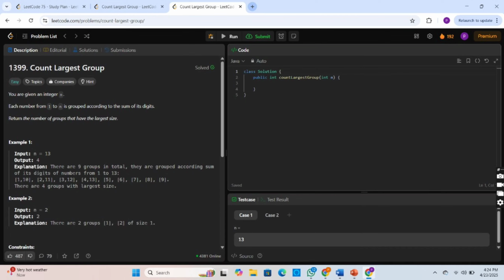Okay, so for an example, we are given an integer n which is equal to 13. So there are 9 groups in total, and they are grouped accordingly: 1, 10. We are doing this because the sum of the digits of 10 is 1, and the sum of digits of 11 is 2, and the sum of digits of 12 is 3, and the sum of digits of 13 is 4, and similarly we are calculating it and grouping them in such numbers.